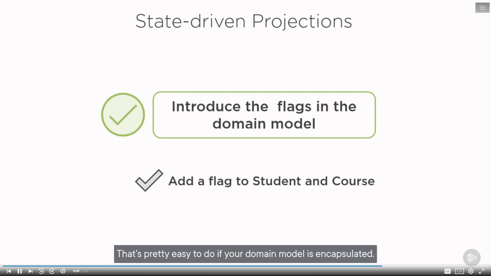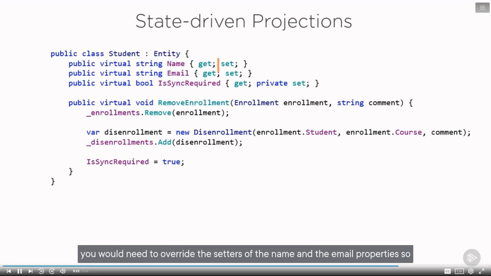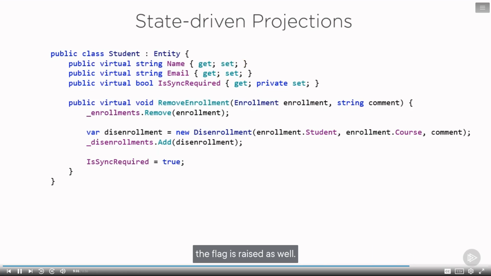That's pretty easy to do if your domain model is encapsulated. Here's an example. You can see that when we remove an enrollment, we raise the isSyncRequired flag too. And of course, to make this work, you would need to override the setters of the name and the email properties so that whenever the client code assigns a new value to them, the flag is raised as well.